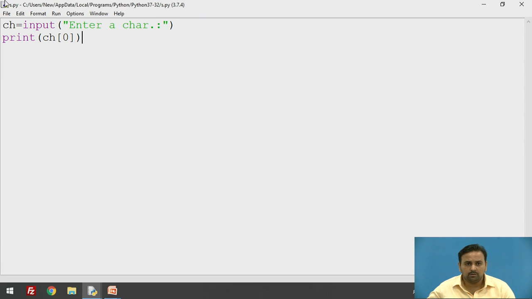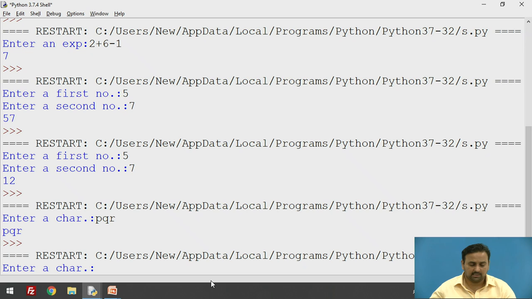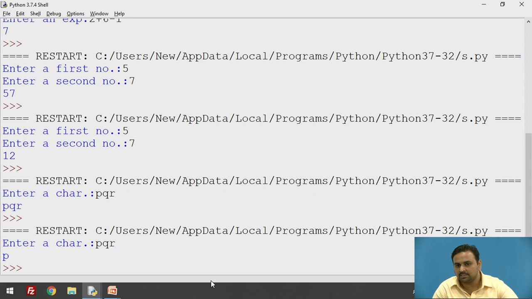So I will again run this file, and as you can see it is accepting the character, but we will pass the string here again. So I will pass pqr, and you can see the output is only the first character. So in this fashion, using indexing you can resolve this issue.